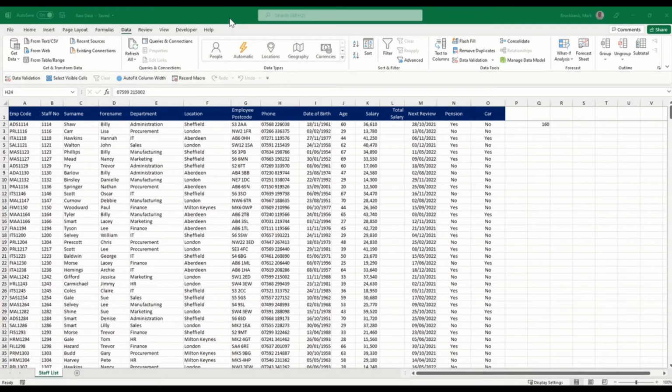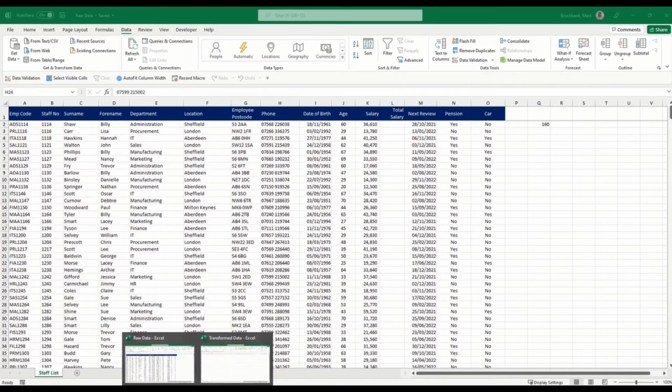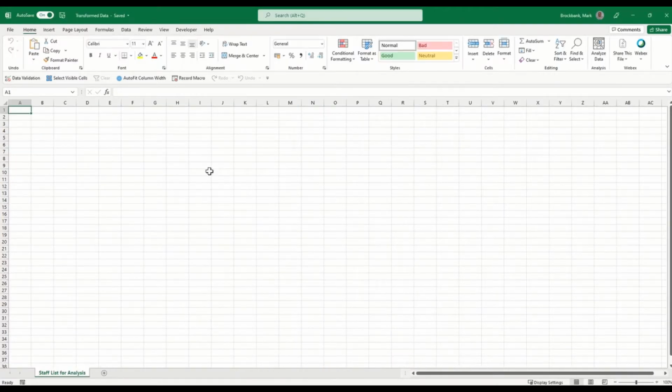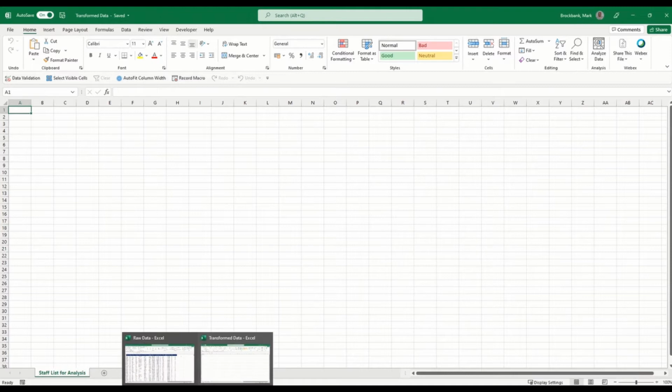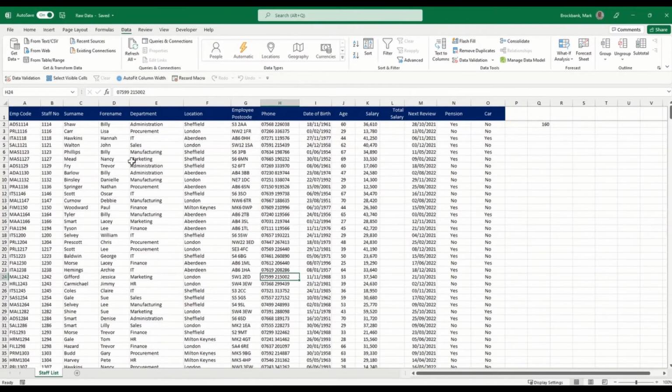So this is our raw data. We are now going to look to transform this data, get this data into another file, our other file being this one here, called transformed data. So effectively what we're trying to achieve is grab the raw data, eliminate some of the columns.